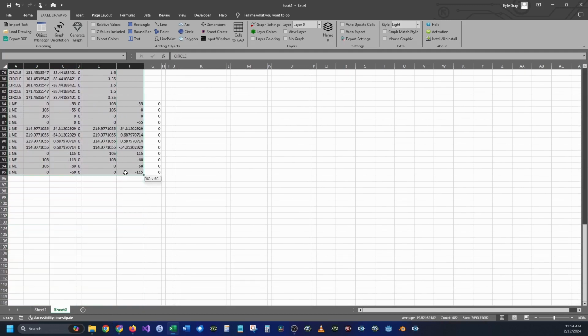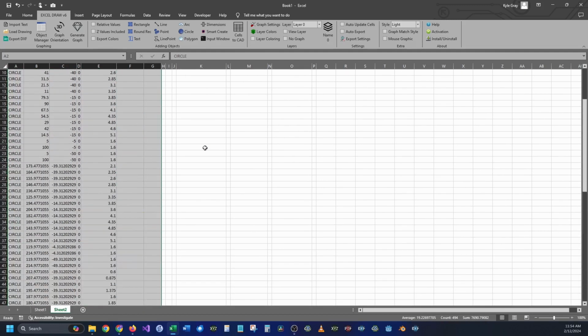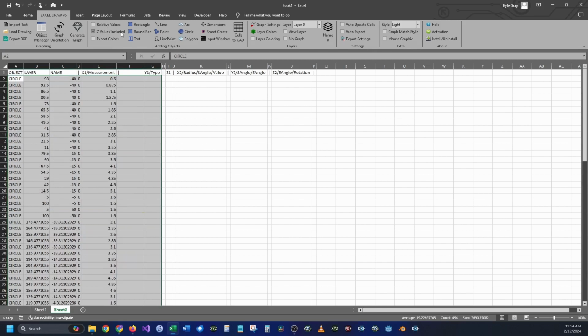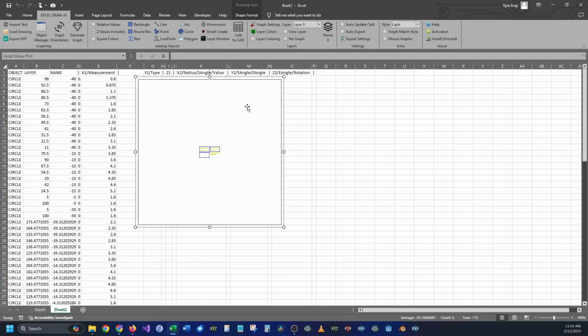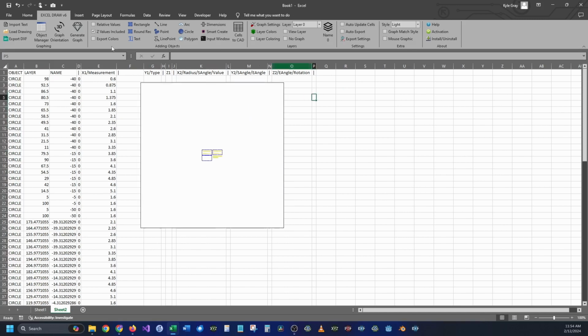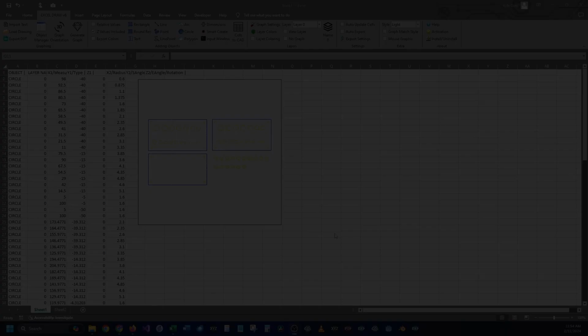So let's go ahead, select all this, and I'm going to click Z values enabled, and let's just smart create. And that should create for us exactly the same drawing that we had before. And as you can see right here, it did. Okay, so that's the same drawing. That is how you import DXF drawings and CSV documents inside of ExcelDraw.